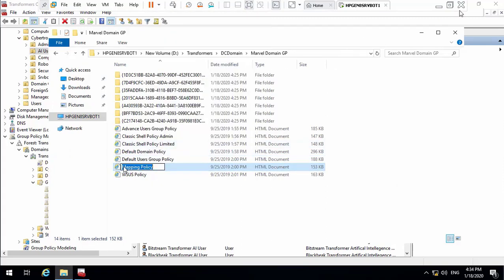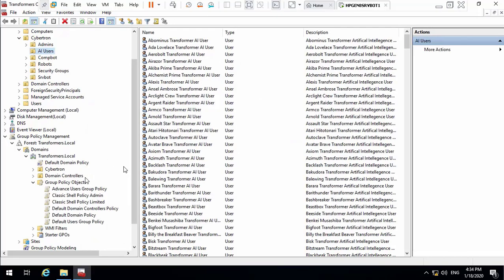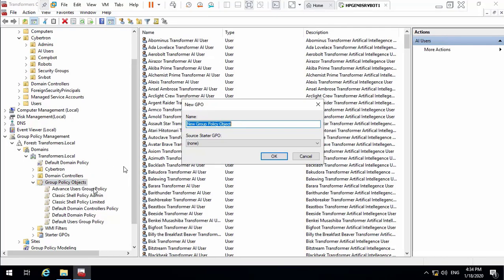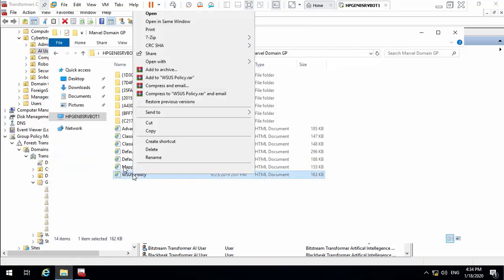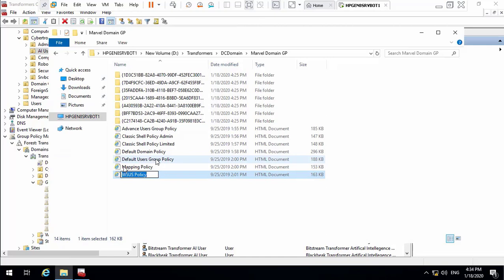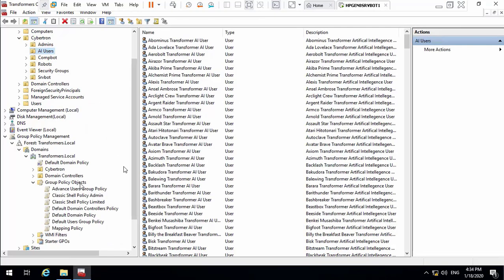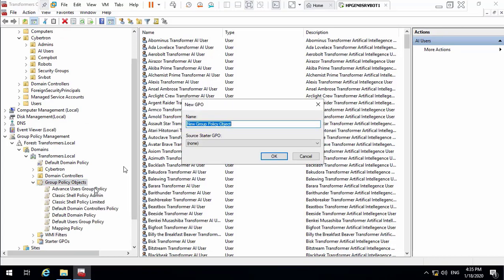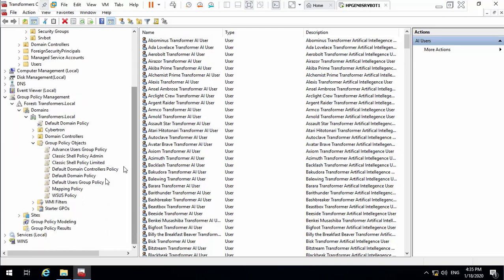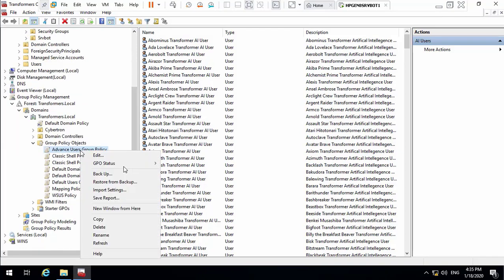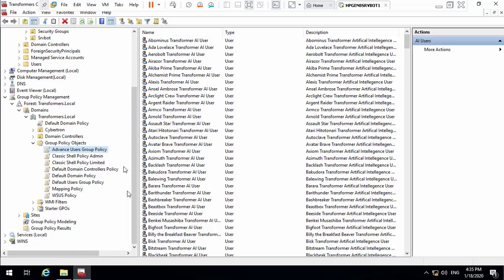Okay, and now we have the default users group policies. This is for the default users or the limited users, if you want to close the USB or DVD-ROM. And the mapping policy is for mapping the shared drives. And this is the one for the WSUS, Windows update service. It mainly pushes the WSUS server to all of the clients, so they can be directed to the server to get their updates.